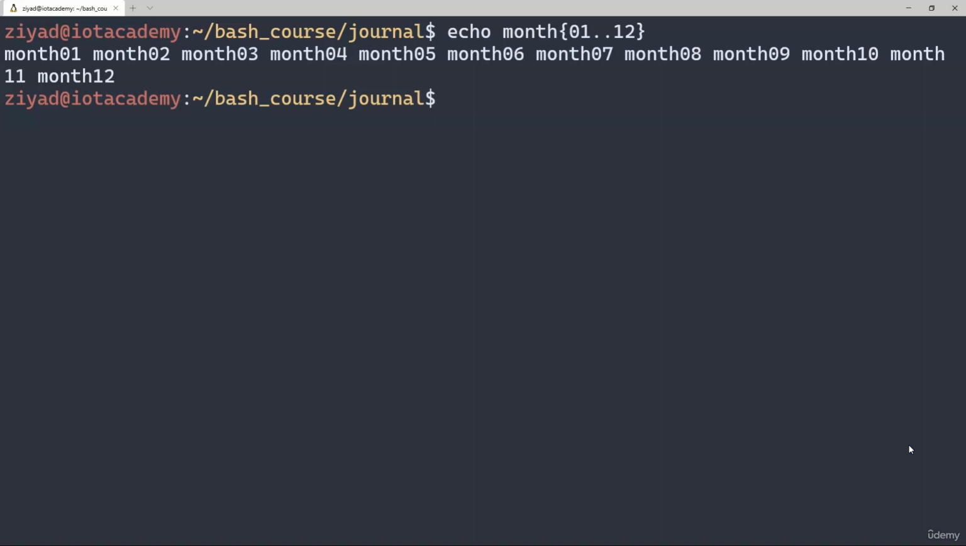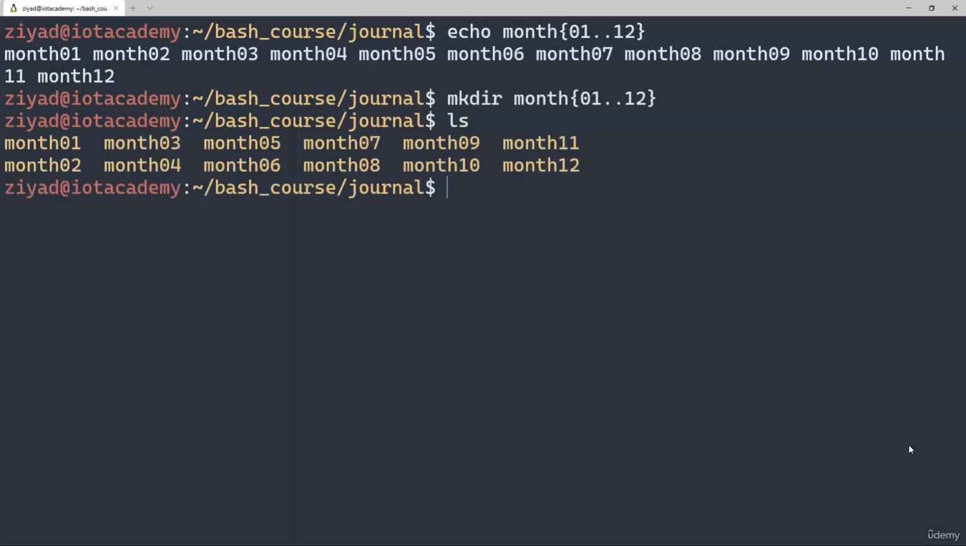So now that we've done our testing and we're getting the results we want with our echo command, let's run this brace expansion with the mkdir command to make our folders. A quick ls shows us that we now have the folders that we want. Awesome. Okay, now to finish off our journal, let's say we wanted to create 31 .txt files within each of these folders to hold each day's entry.